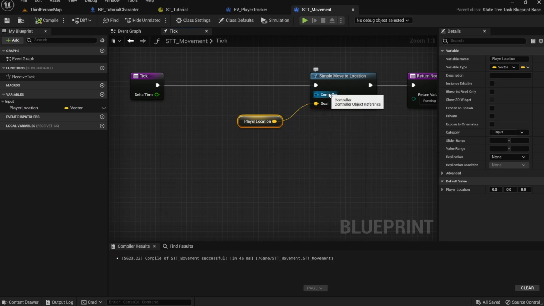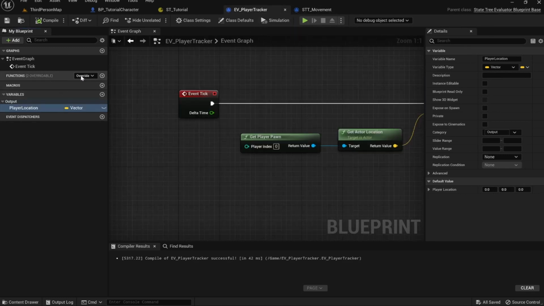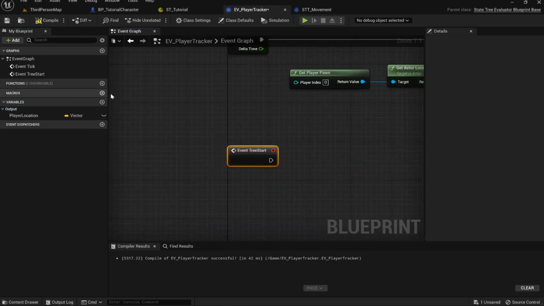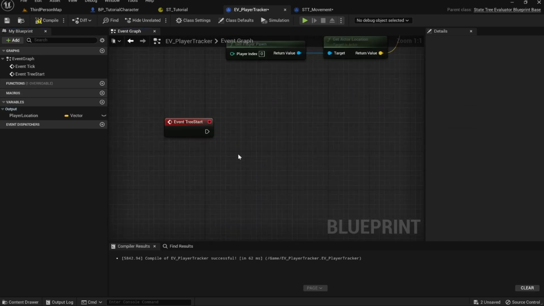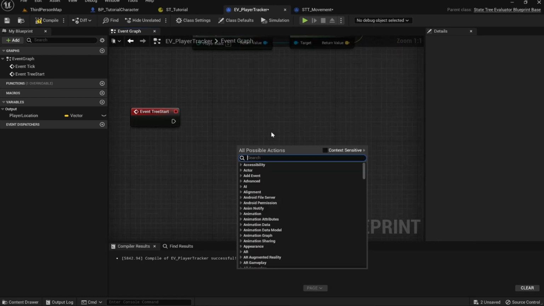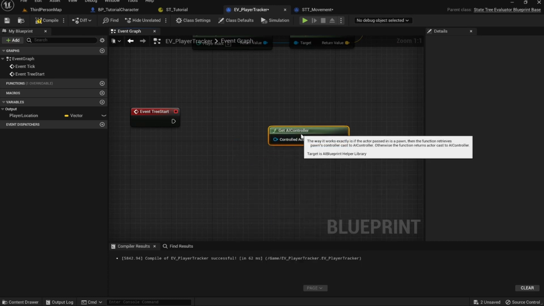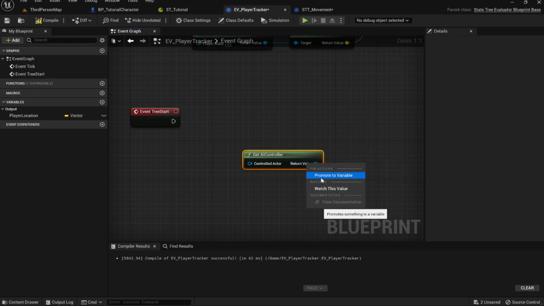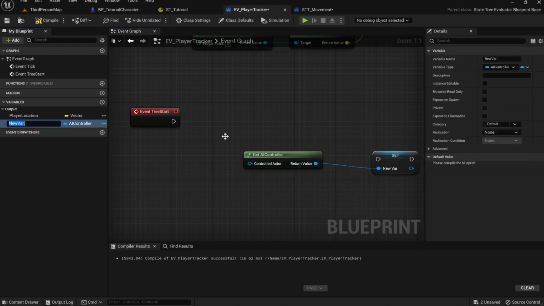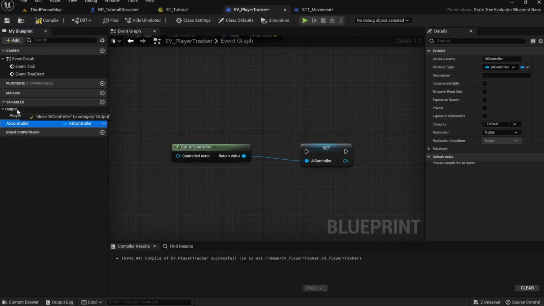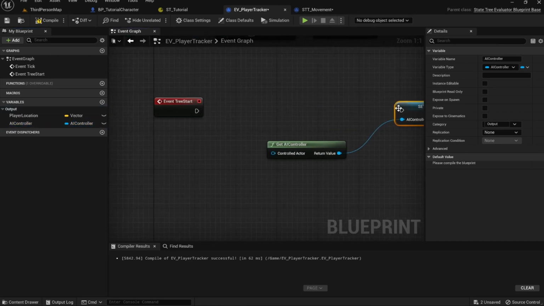And to actually get our AI controller reference, what we can do is go back into our evaluator player tracker, and we will want to go into our functions, override, and click on the tree start. With this, we're going to need two things. We're going to need a reference to our AI character, and then using that reference, we'll need to find the actual AI controller. So let's start by getting the AI controller node. Using this, we can promote the return value into a variable and set this as AI controller. We can simply move this into the output category, and that's that.